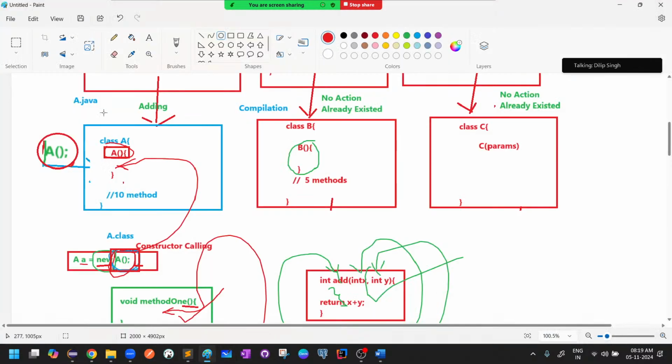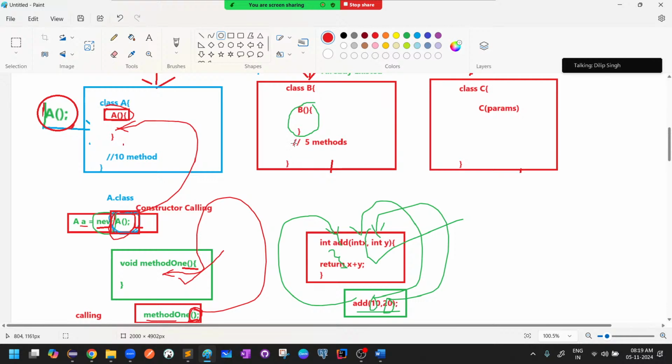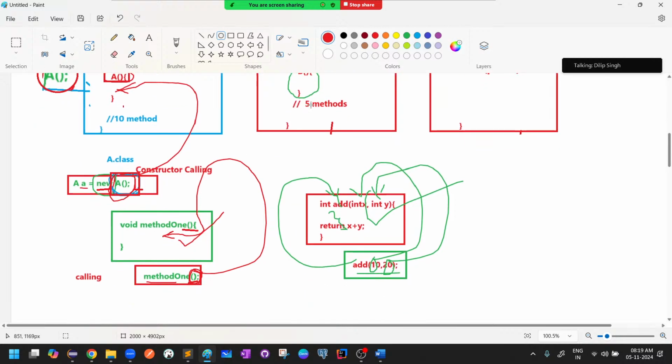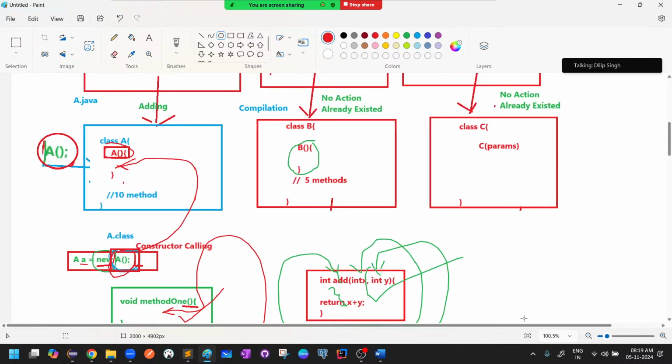So if you see here, even though you have not added anything, the compiler adds a constructor and that constructor is executed. But in the remaining two cases, what happened? Instead of the compiler, you wrote something on your own, your own logic. Then what is the compiler going to do? The compiler does nothing. Simply it is converted to B dot class. Why? Because some constructor is already there.